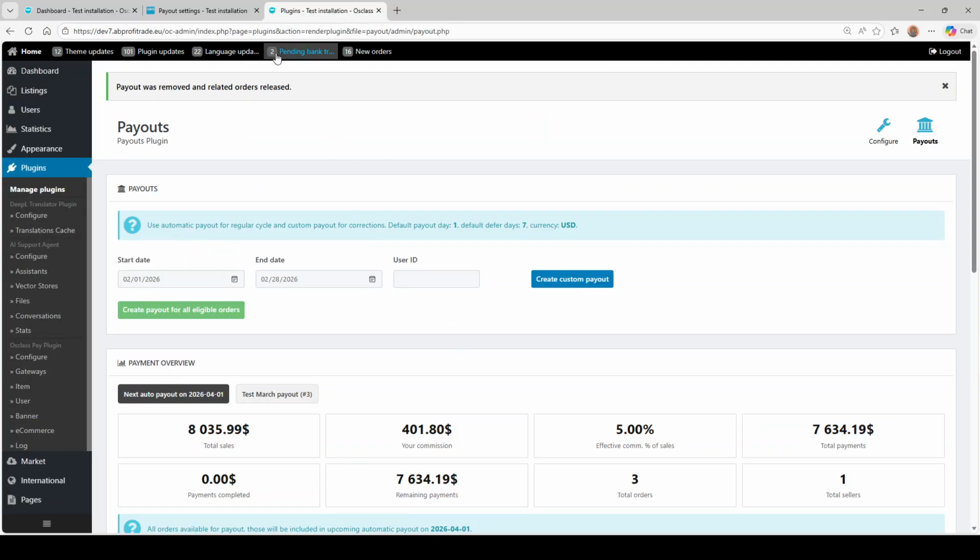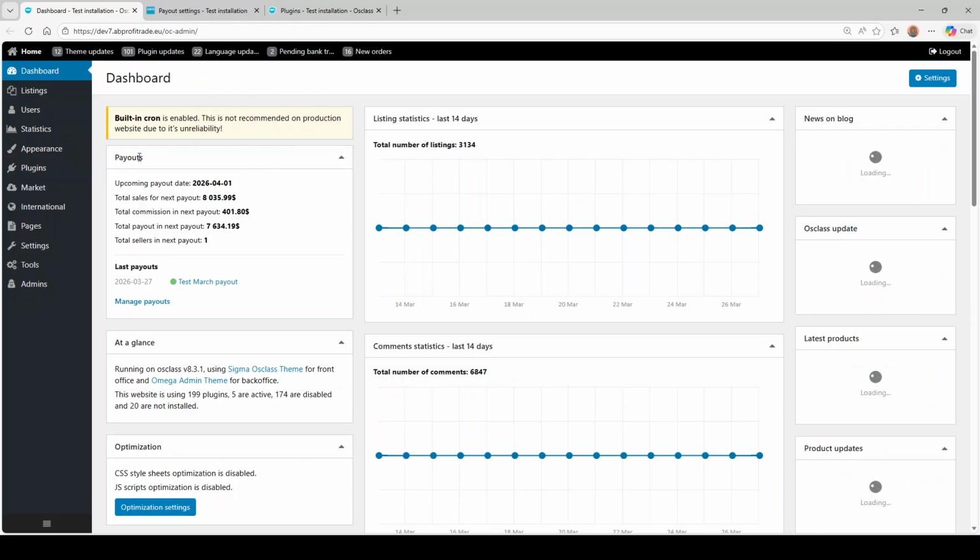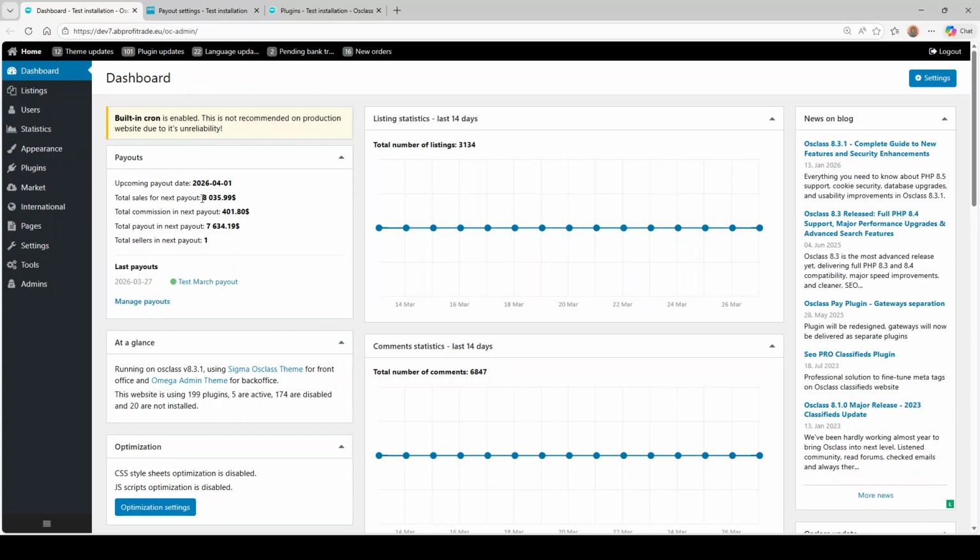Okay. Now, if I go into the dashboard and refresh it, we have a new widget here for payouts, so I can see some detail stats. I can see last payouts. I can click on manage payouts. Total payout amount in the next payout is 7,000, and my commission in the next payout will be 400. Total sales is 8,000, and the upcoming date will be 1st of April. So we have a nice widget here as well.